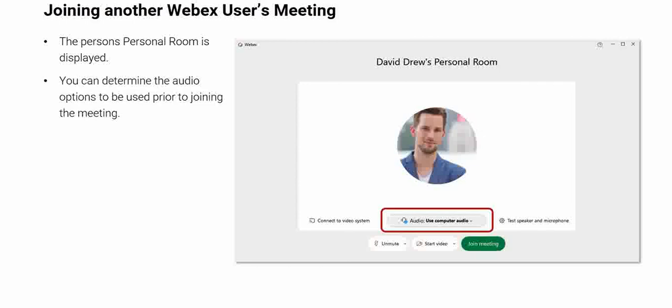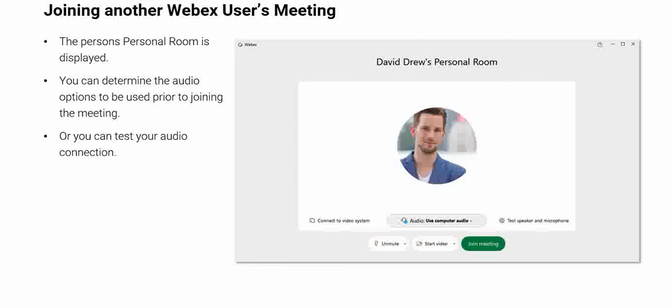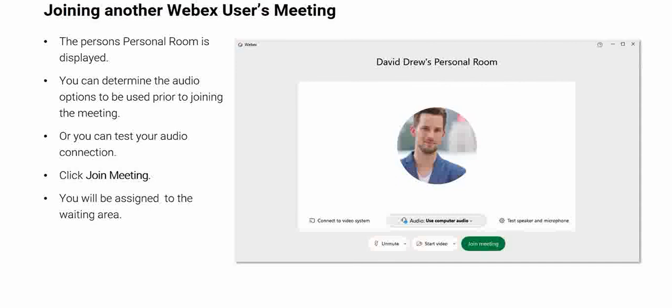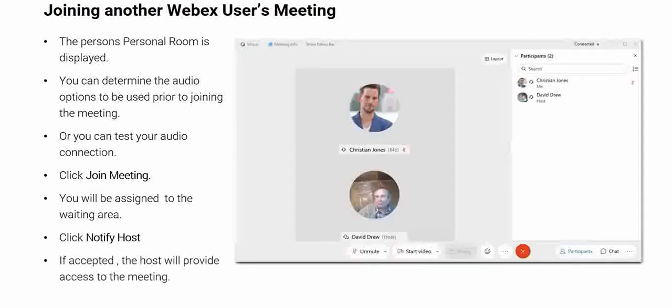You can decide on the audio options to be used prior to joining the meeting, or you can test your audio connection to be used during the meeting. Click Join Meeting. You will now join the personal room's waiting area, from which you may be granted access to the meeting. Click Notify Host. If accepted, the host will grant you access to the meeting.